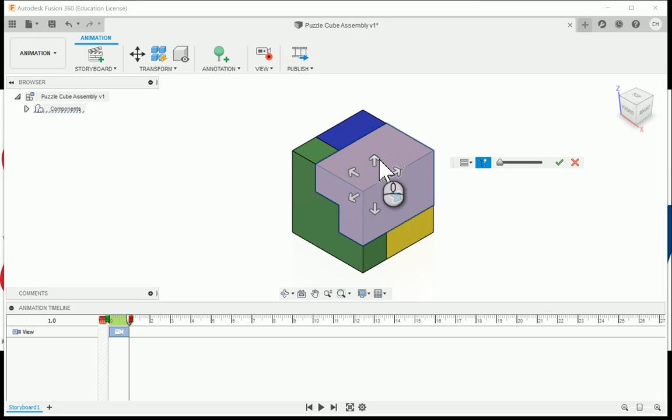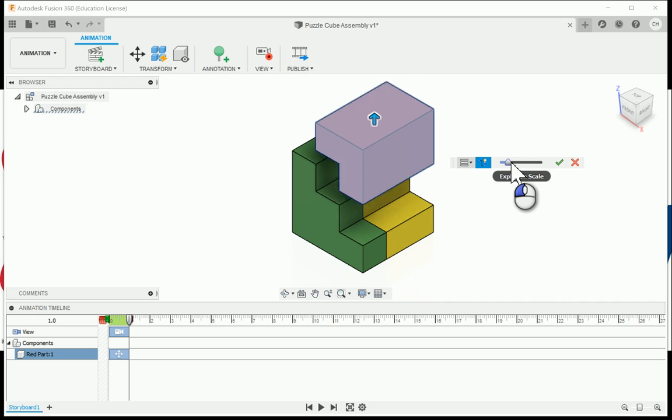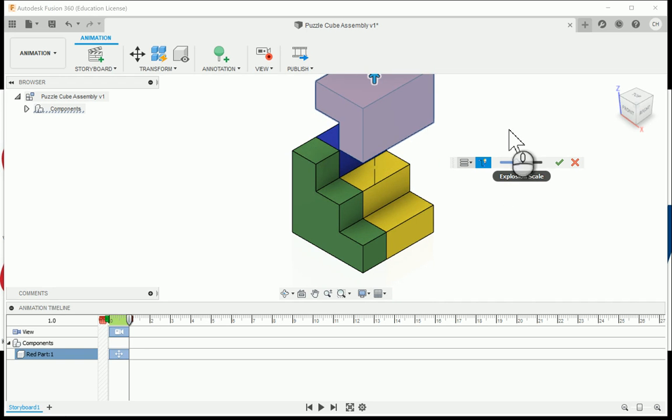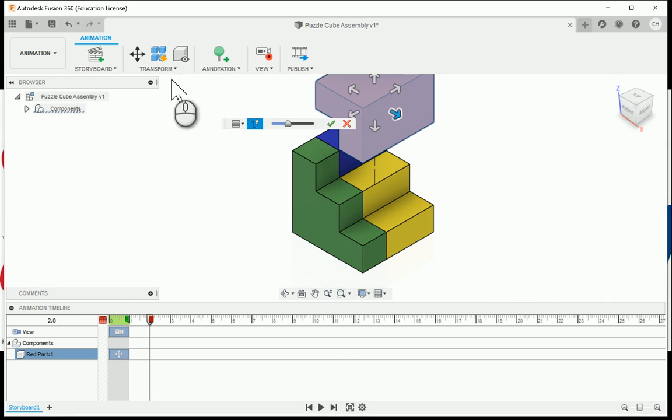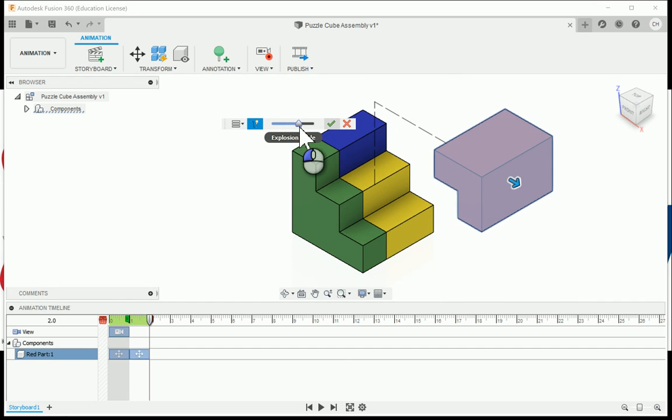I'm going to move this so that it pulls up first. I select the arrow, and then I move the little slider. I'm going to go up first, and then I'm going to hit the check mark. Then I go back to transform and choose manual explode, which is the letter E key, and choose the new arrow direction. As I move my slider back and then to the right, it goes through with the trail lines on and shows the movement. I'm going to hit the green check mark.